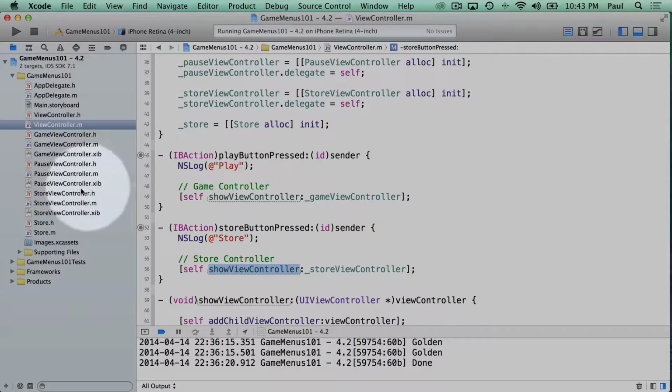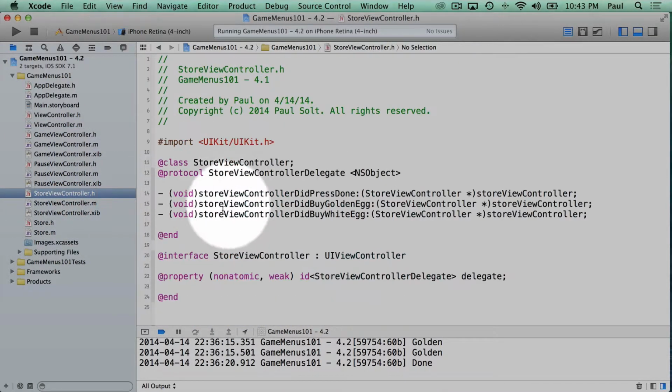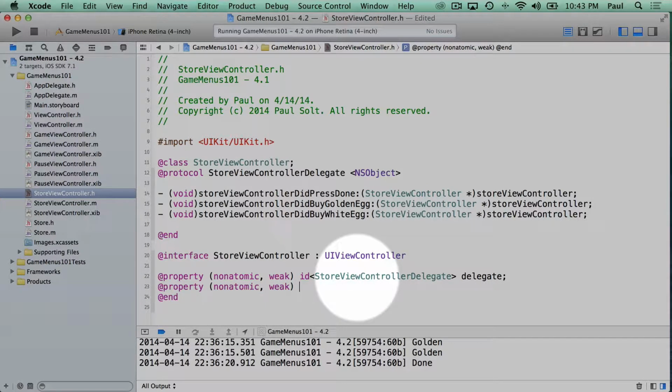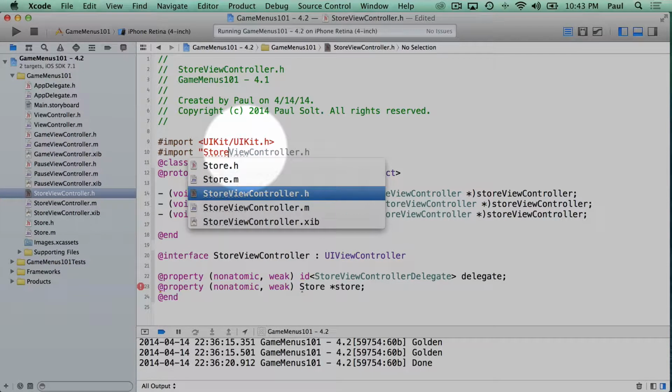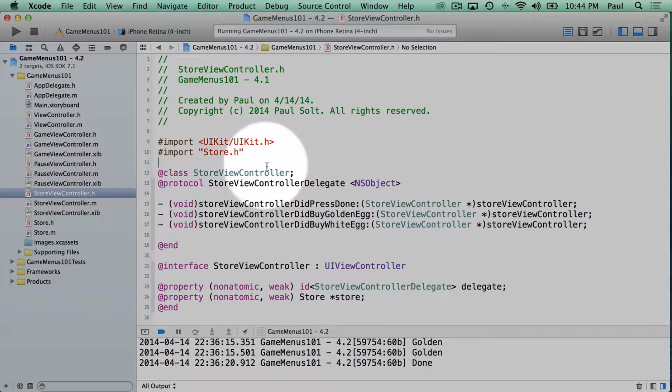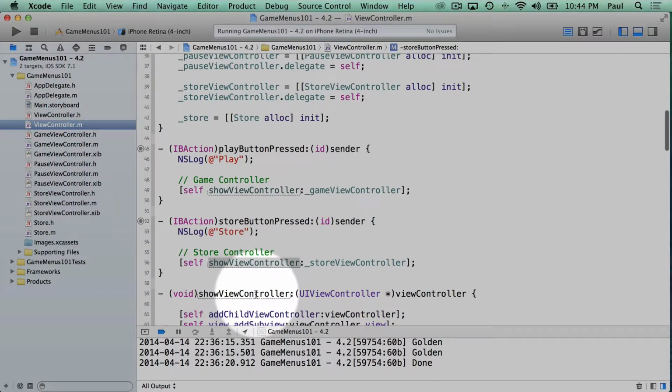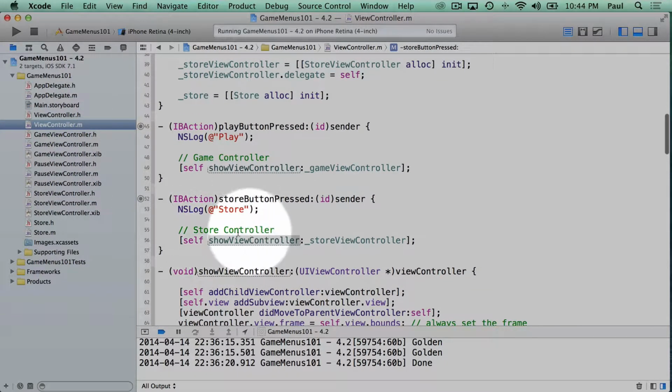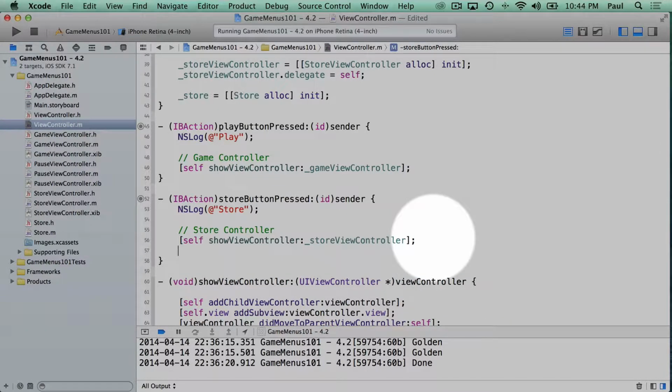So I'm going to create a property on the store view controller so that we can get not only a delegate, but the actual store. We're going to make it weak here. It's going to refer to the store, and this will just be called store. The point of this is we want to pass data to this class so that it can load it properly. We're going to be passing our store object, which is going to keep track of how many things a user has purchased. So when we show a view controller, we're going to want to set it to our current store.